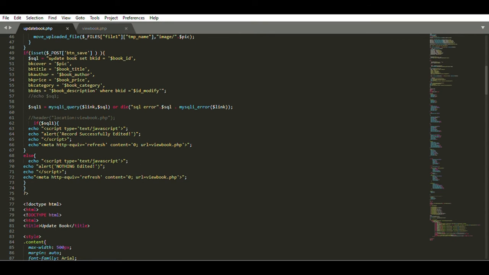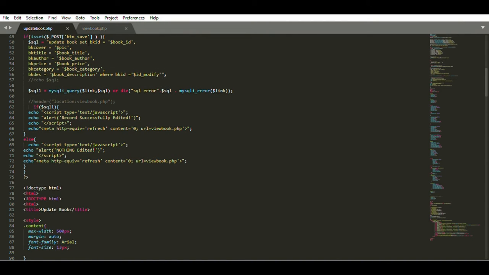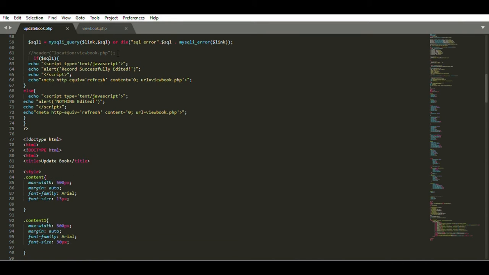This condition is for save. If the admin clicks the save button, it will update the book, setting book cover, book title, book author, book price, book category, and book description, where the book ID is the one that the admin wants to edit, and it will run the query. If the edit is successful, it will go to an alert box and say record successfully edited, and it will go to the URL view_book.php.